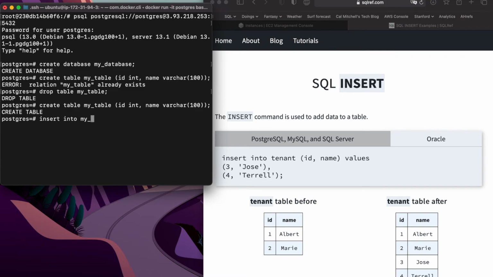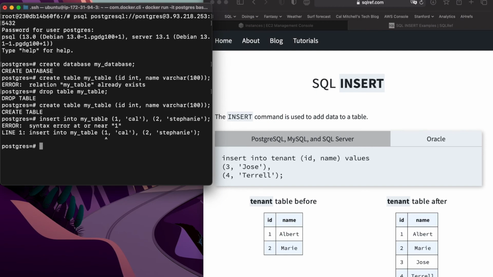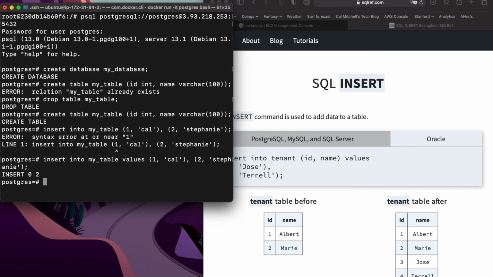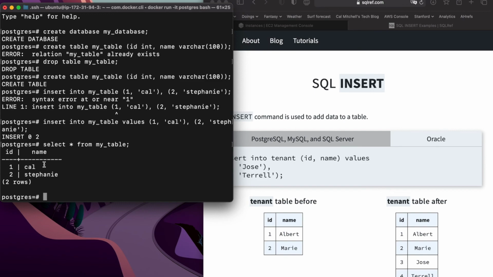Insert into my table, 1 cal. And this is probably familiar to you if you already watched the last video. Stephanie. Made a syntax error. And we'll try just selecting from the data. And there you go. We are now querying data in a database running in the cloud.